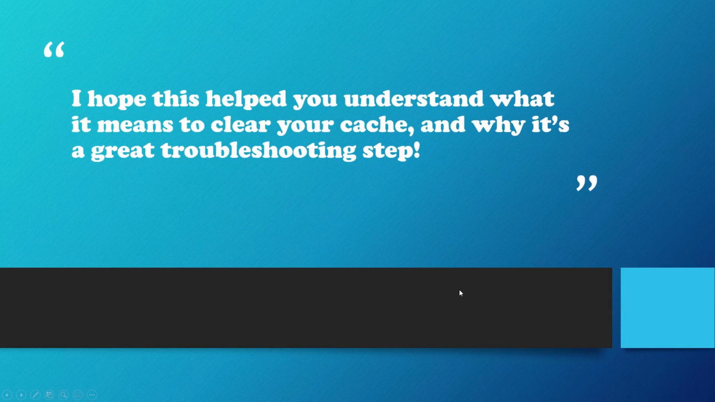Anyways, I hope this helped you understand what it means to clear your cache and why it's a great troubleshooting step. Like I said, it's not used quite as much as it used to be, but it's still something they ask you to do. So I wanted to explain what it was, how it helps you, and why you should know how to do it.